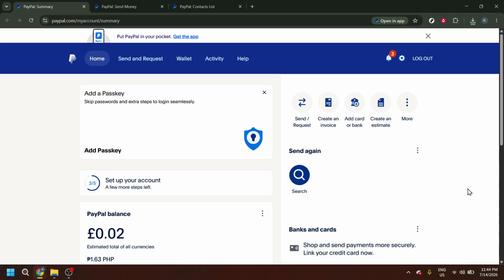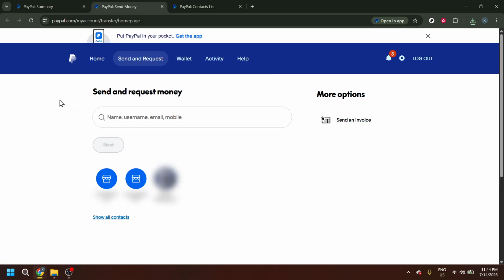To begin, make sure you're signed into your PayPal account and on the main account area. From there, look for the Send and Request section and click on it. This is the area where PayPal keeps options related to sending money, requesting payments, and managing the people connected to your account. If your screen looks a little different, don't worry. PayPal occasionally updates its layout, but the option names are usually very similar.